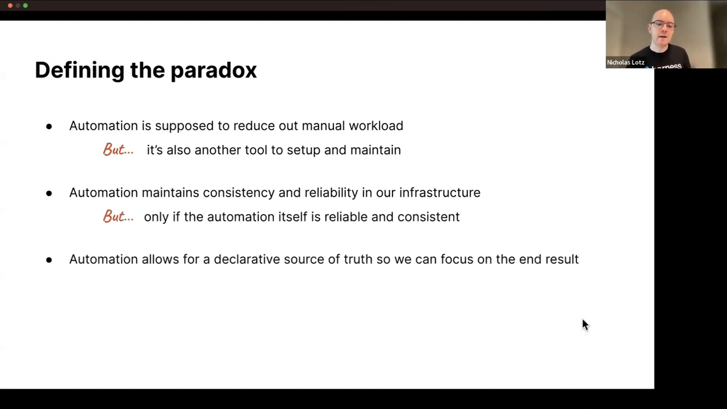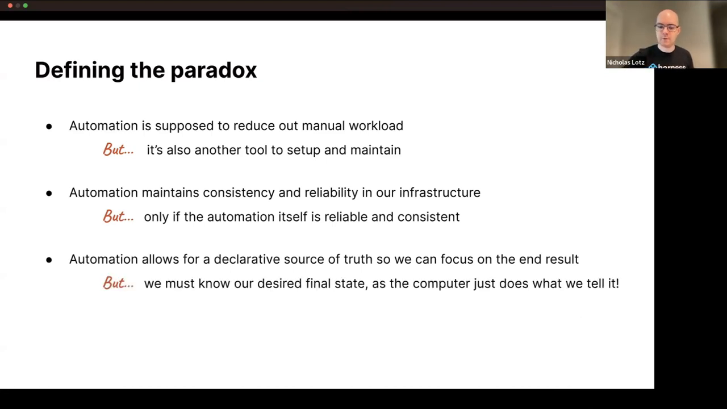And then again, automation allows for a declarative source of truth, so we can focus on the end result, like we mentioned, but we also need to know what that desired final state is. The computer will only do what we tell it. So even if we have a great system of automation in place, we need to know what we want our end result to be, because whatever we tell the computer to create, it's going to do what it's told. So we need to make sure that our final state is well designed as well.